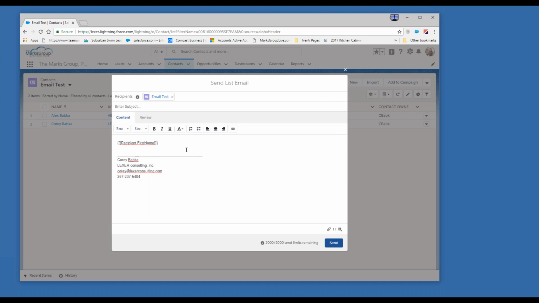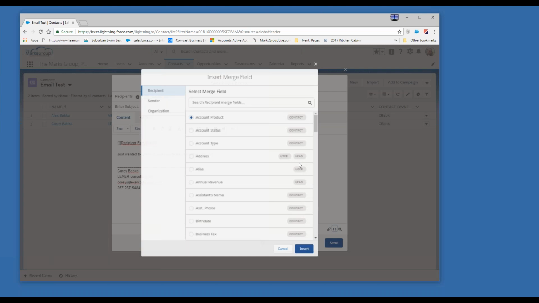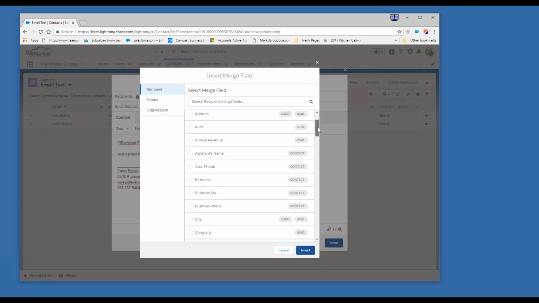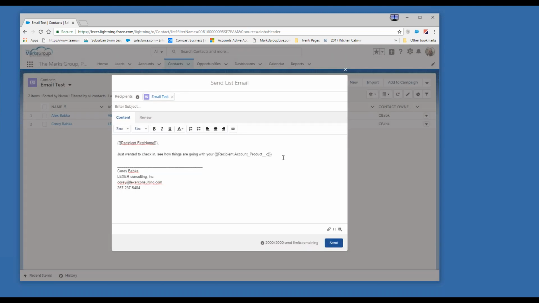There's my recipient first name, and that's what it's going to look like. And then I can do my comma. They just wanted to check in, see how things are going with your, and then I go here, and I can actually go to, I might have the product in this one, I'm not sure, because I have account stat, there it is, account product, and I can insert that, right? Let me know if any questions. Okay, now let's review it.